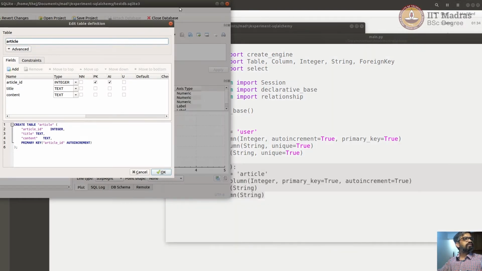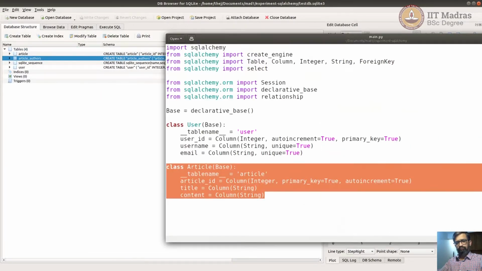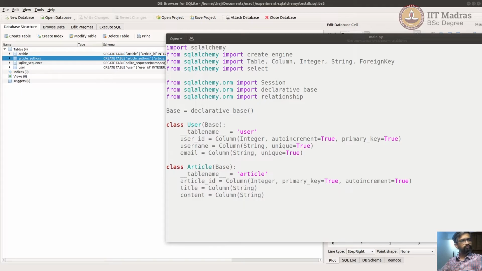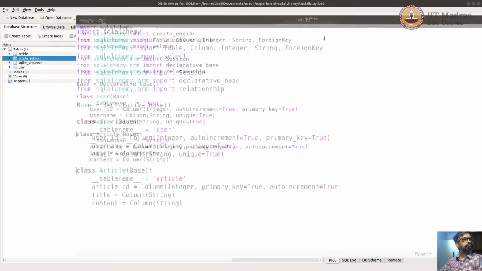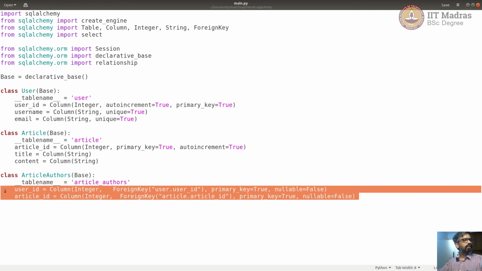Now next we are going to define this article authors. Article authors extends base, table name is this. User ID is a foreign key to user.userid, and it's a primary key and nullable is equal to false. Similarly, article ID is a foreign key to the article table here, and it's primary key true, nullable is false. This is a composite key because both are primary keys.